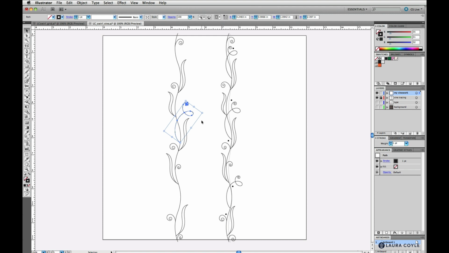And you'll want to make each of these little curlicues unique, but for the sake of time, I'm just going to copy and place these as is. And maybe I'll just make a few adjustments as I go.